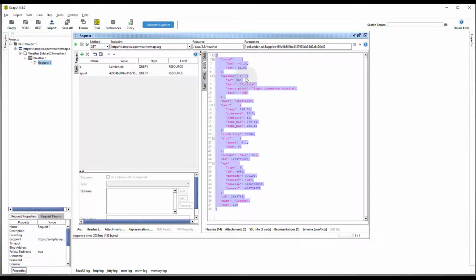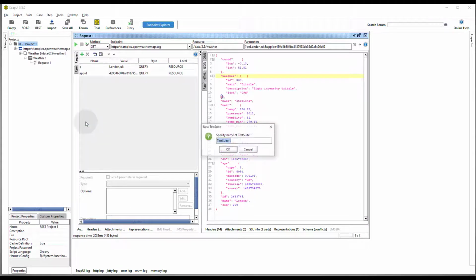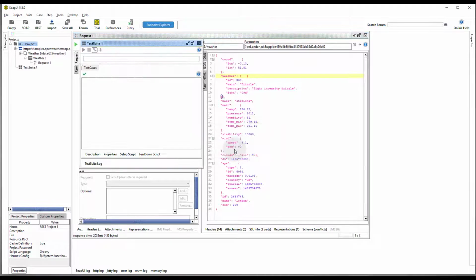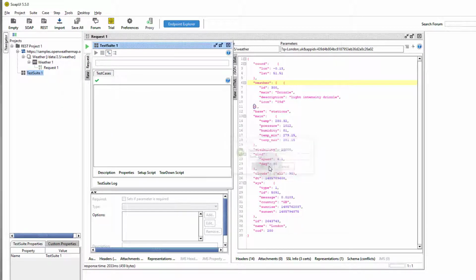And it is nicely formatted too. What we now need to do is to create a test case that does this send and verify response for us. Let's go ahead, right click our project, select New Test Suite, give it a name. We have to create a new test case under the test suite, give it a name.